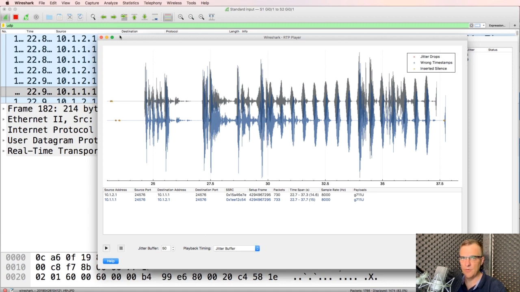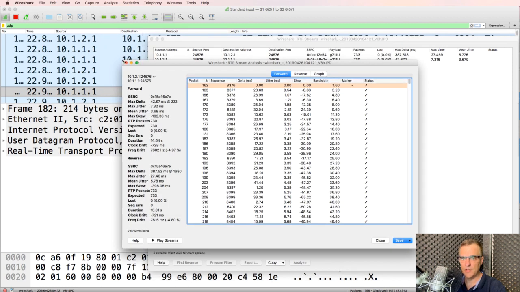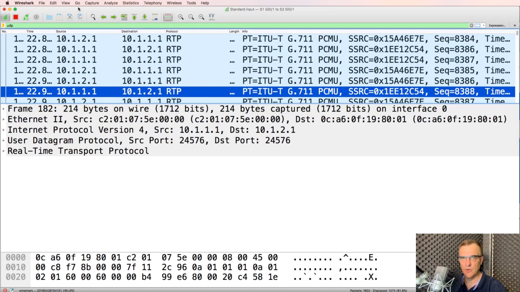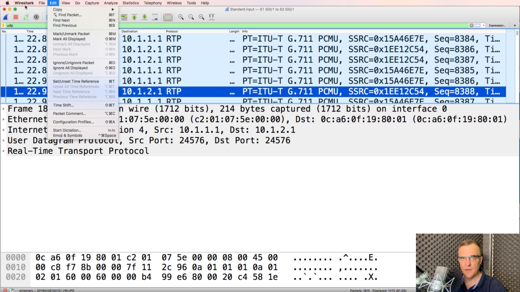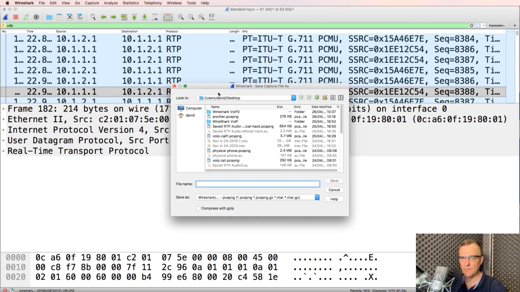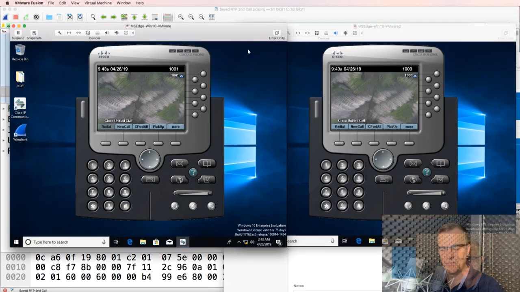Okay, so there you go. What I'll do at this point actually is save my capture so that you've got it. So I'll go back into GNS3 because otherwise it doesn't work properly. Stop capture, file, save, and I'll say saved RTP second call. Okay, so there's an example of capturing voice over IP calls between two phones using Wireshark.